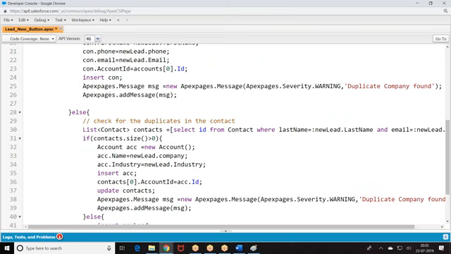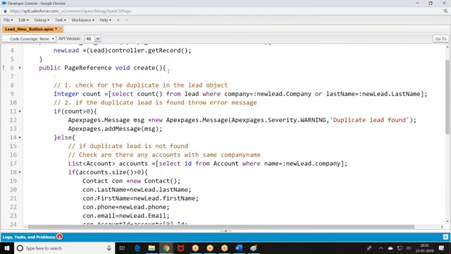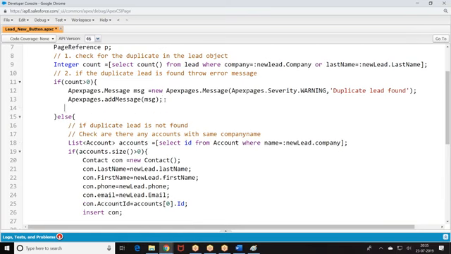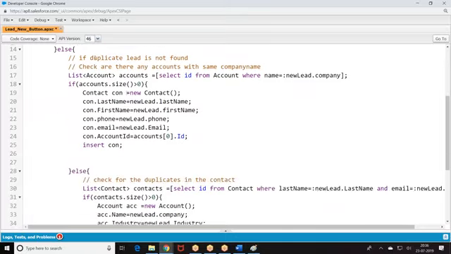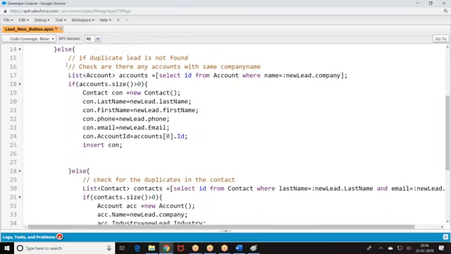Now the story here is, do you want to throw an error message or take it to the page reference? Okay, I'll take a page reference. Probably that will be helpful to us. Now, if a duplicate lead is there, then you should go back to the same page. If no duplicate lead, the account is verified. If you verified the account, what should I do?